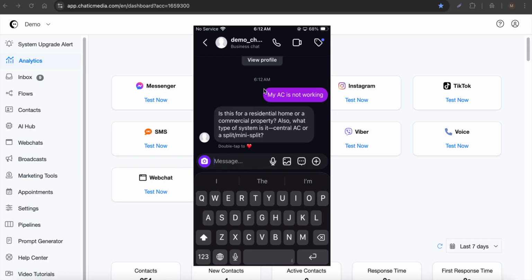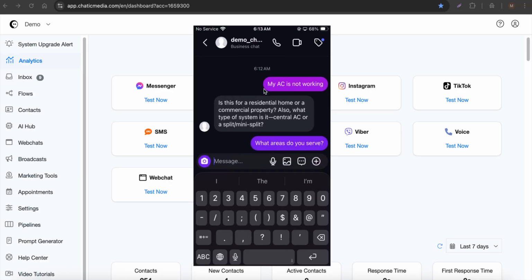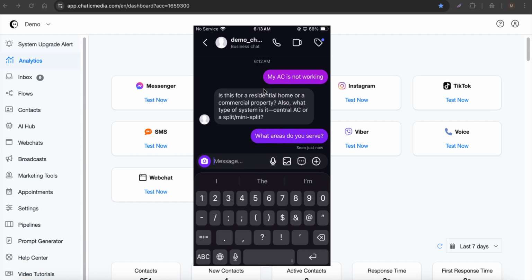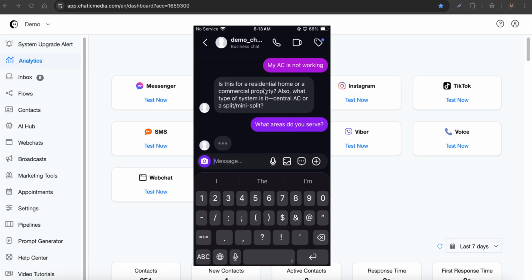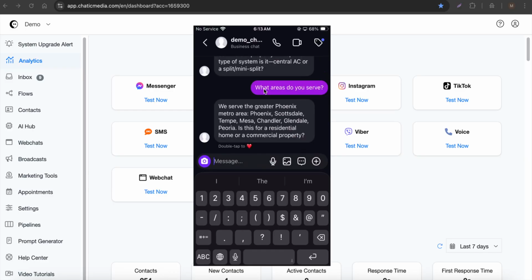But let me send a different message to this bot and see how this actually responds. So let me say, what areas do you serve? So here, even though it asks some question, I'm simply asking some other question, asking about what areas they serve. And let's see what sort of response we are receiving right here. And it says we serve, these are the areas right here, and it simply again asks whether it's for a residential home or commercial property, because it tries to remember the conversation and simply push the customer down the line.